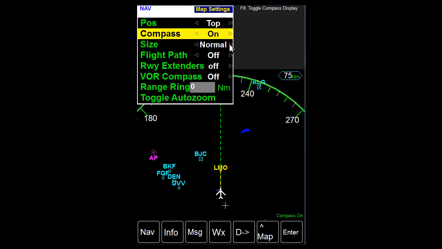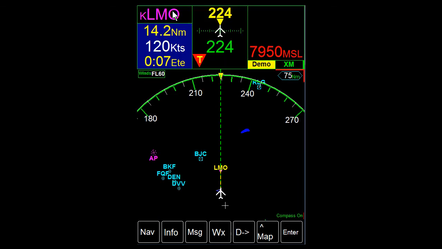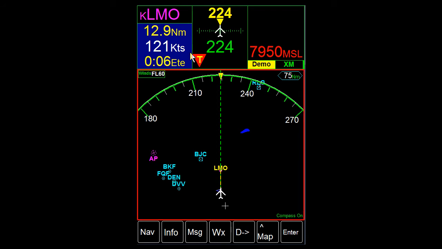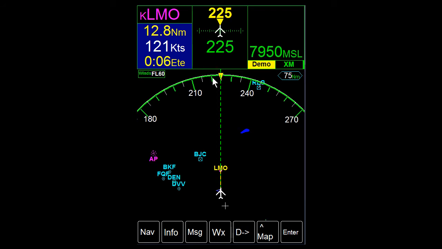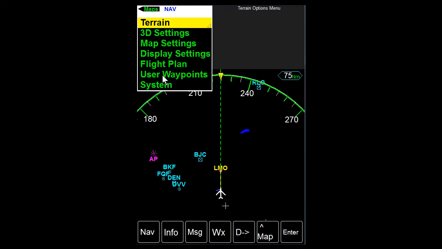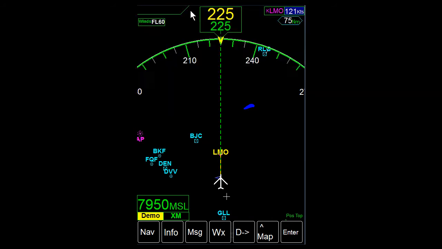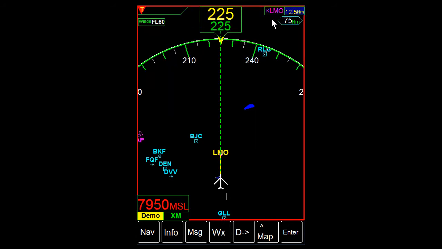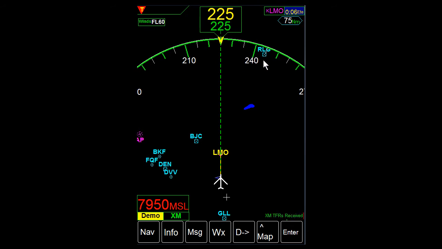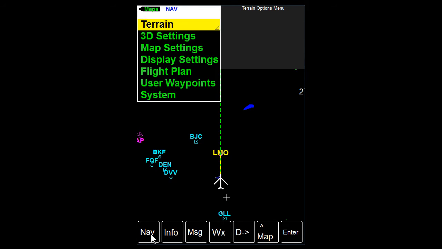And the other thing is the size right here. This is the size of the information on the screen. Right now, the letters at the top are relatively big, but let's just say you want to have more viewable map area. Go in here and hit full, and you still get all the information. It's just that it's going to be smaller and you'll just have a larger map. So it's just preferable to set it up the way you like before you go flying.